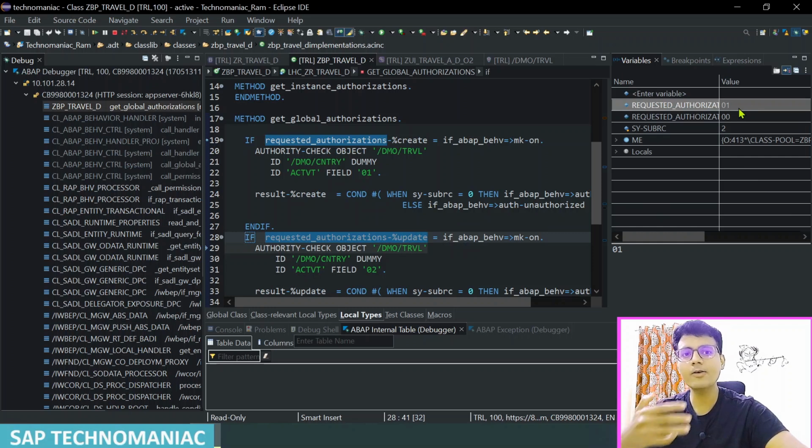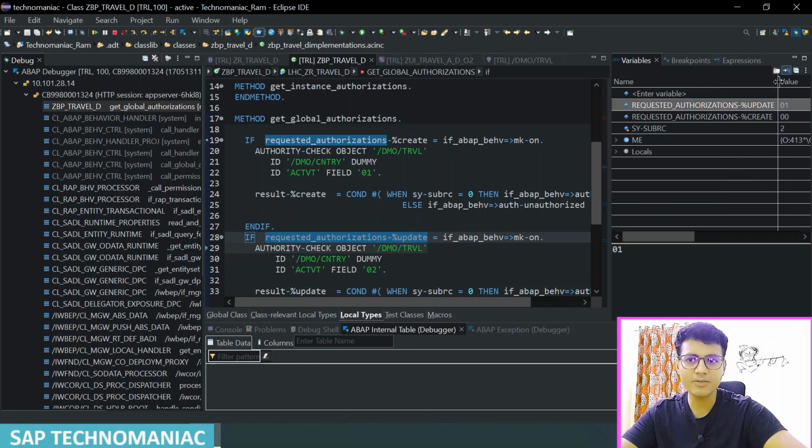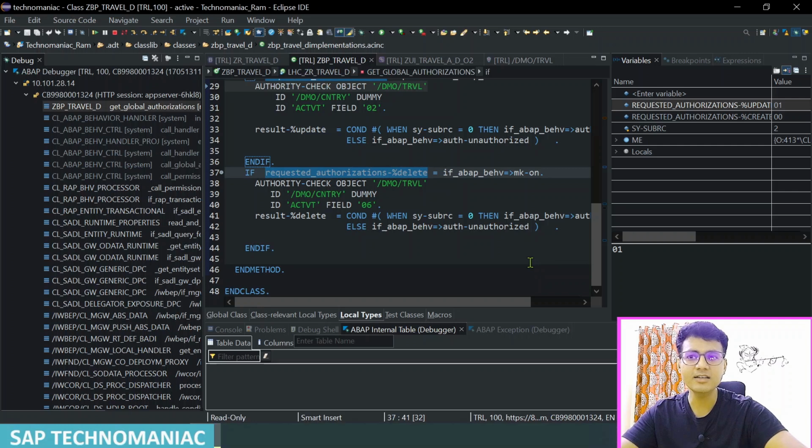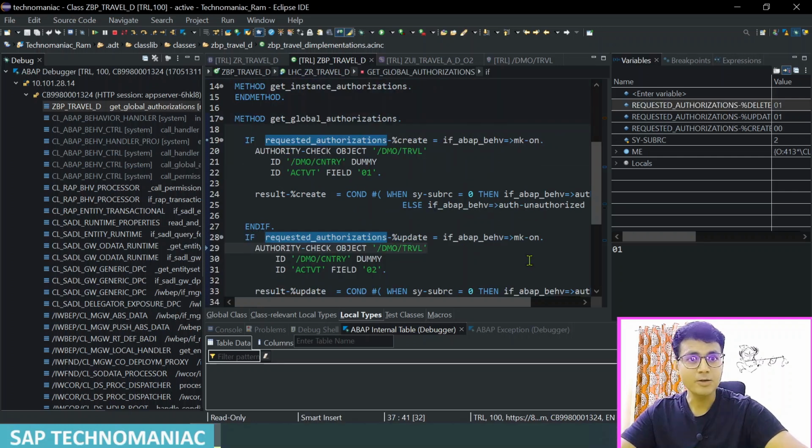Whenever you click on the Go button, it is not checking for the create button, but it is checking for update and delete. It is asking whether the user has update and delete access or not. It's not asking for create. Based on this update and delete, it will disable the update and delete buttons on the screen.